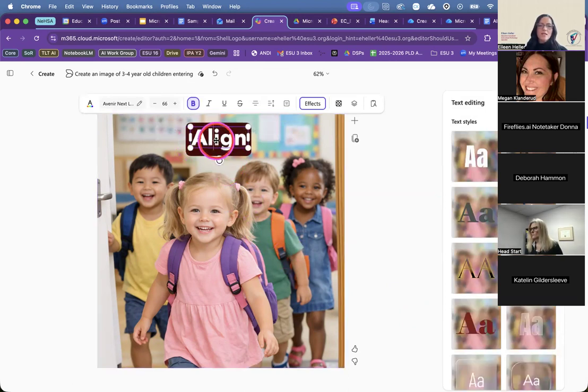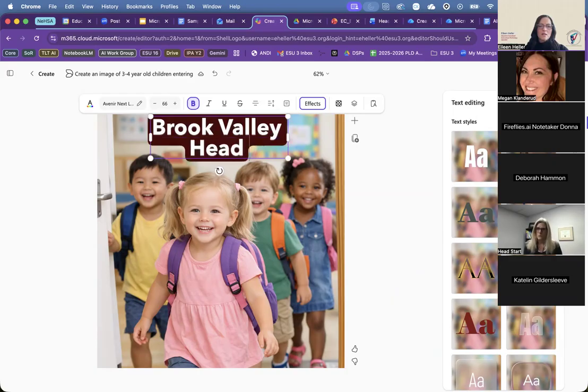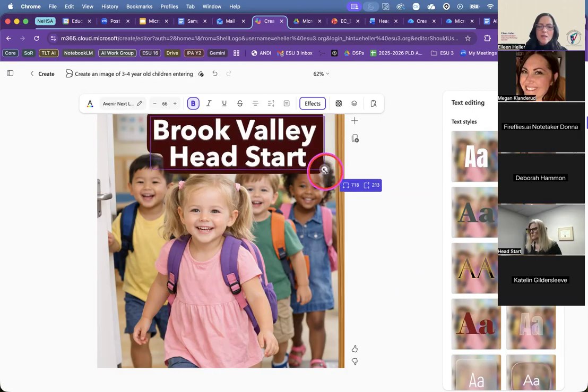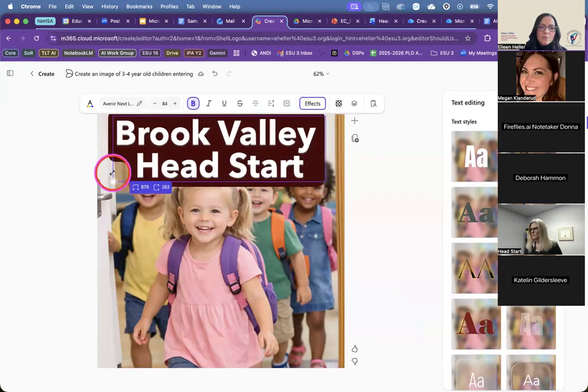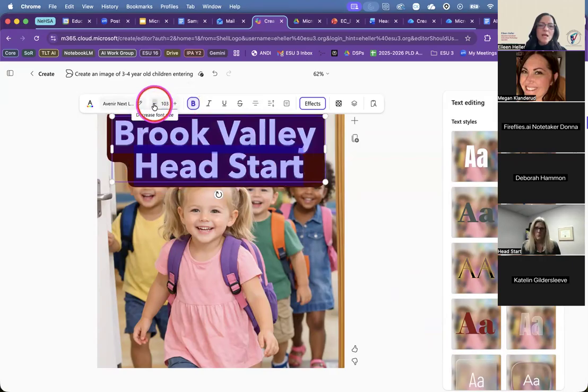And I'm just going to say that, because we're getting ready to announce our welcome back, I'm going to put Brook Valley Head Start. That's what I'm going to have it say. And I can revise this a little bit. I think I'll make it a little bit smaller. So I have to highlight all my text, but there's a lot of editing tools built right inside this.